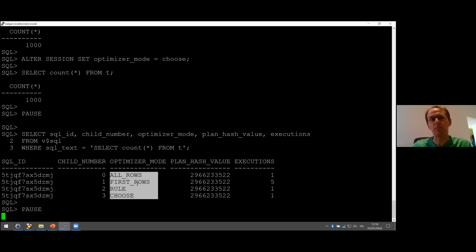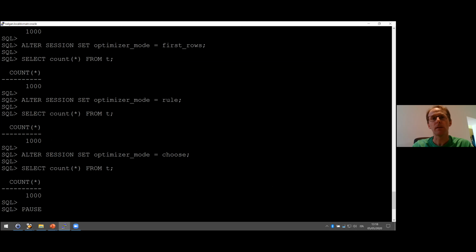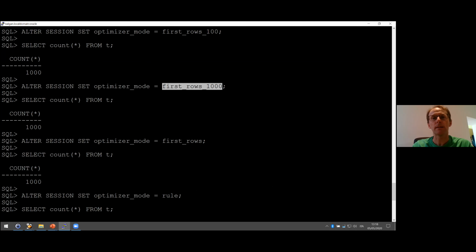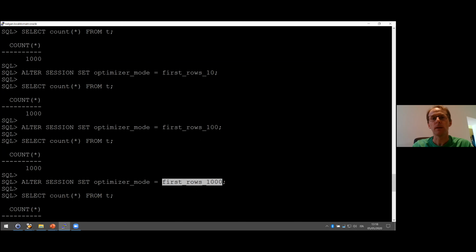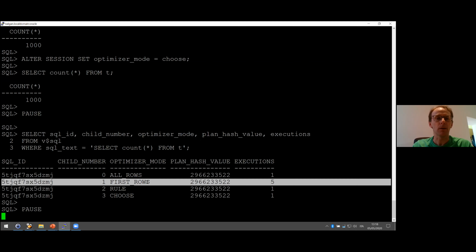We have the four specified before, but what is a bit strange is that we have only one first rows. If I scroll back, you can see that I used the value first rows, but also first rows 1000 and first rows 10. So even though the optimizer mode was different, somehow Oracle shares the same child cursor here. In my opinion it's kind of a bug, but that's the way it works.